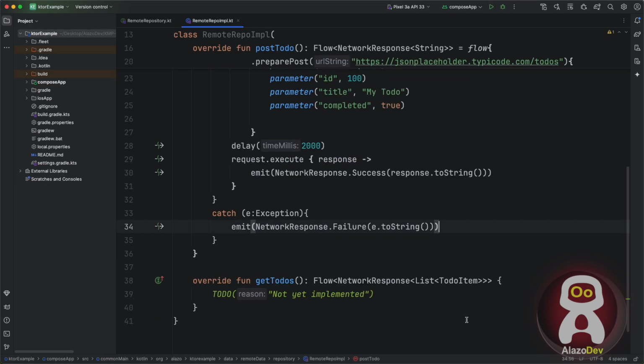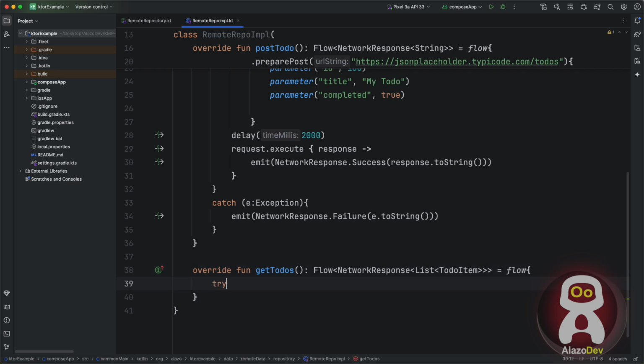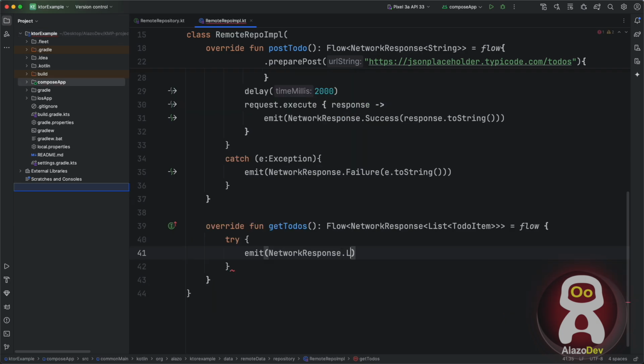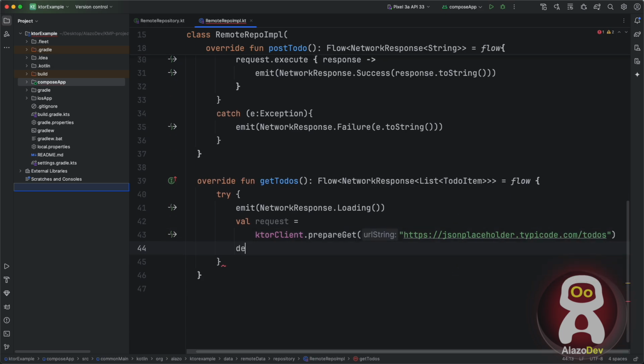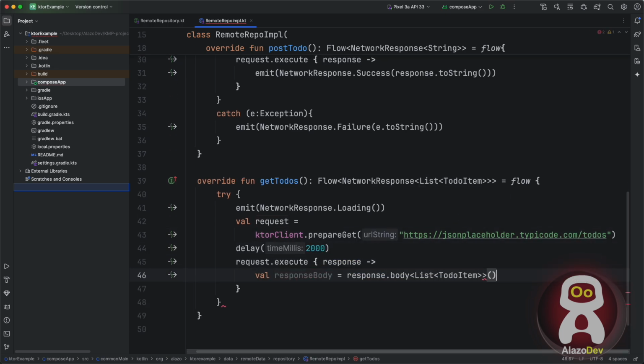For the getToDo function, we do similar work. We don't need to pass any parameters to the get requests, only the API URL. In the execute block, we emit the response body. In the catch block, we emit the exception in a failure class.